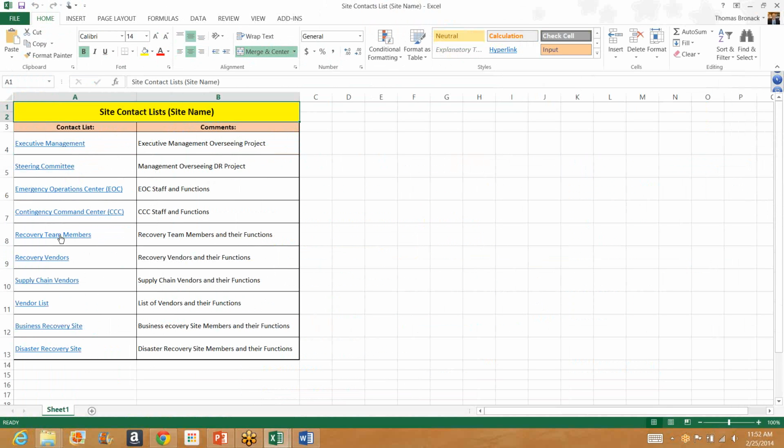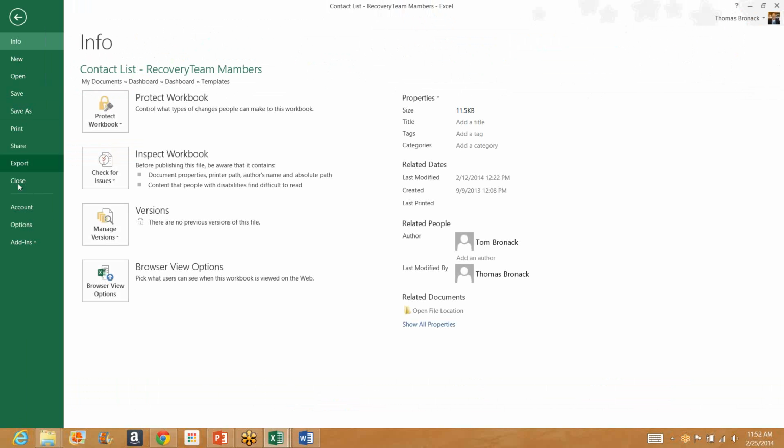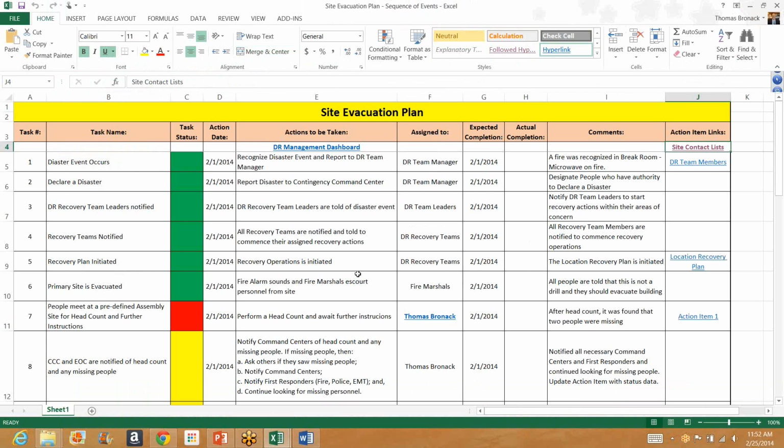And all these would be simple. You click on it, get a list of all the people, and you'll get their cell phone numbers, their email addresses, and everything else. Again, these are all drill-downs, so you can see how easy they are to use. The DR team members would be here for this particular DR test. The location recovery plan is the business recovery plan that I told you about. And let's just step through what's happening. A disaster event occurs. Well, what is a disaster event? A fire was recognized in the break room. The microwave oven is on fire. All right. The disaster is declared.